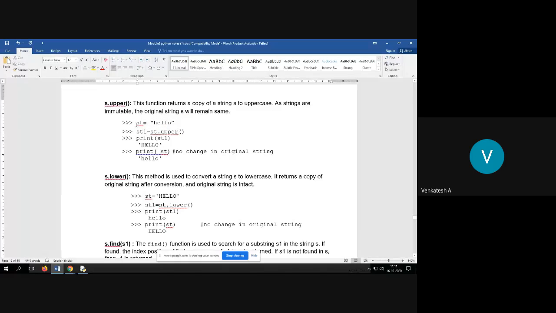Students, this is an interview question. So remember, this is important and this is an interview question. How the upper function will work.